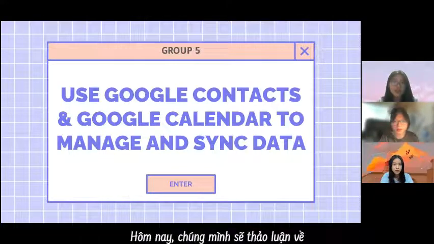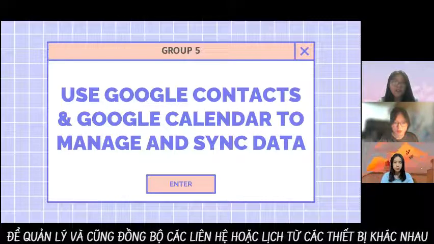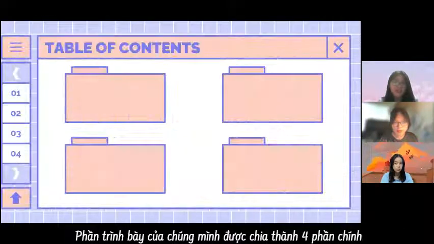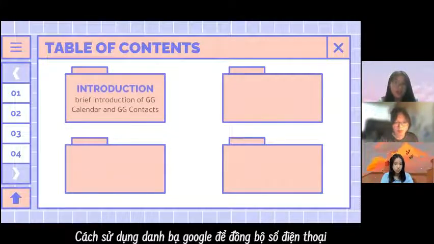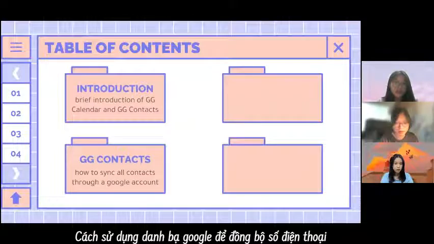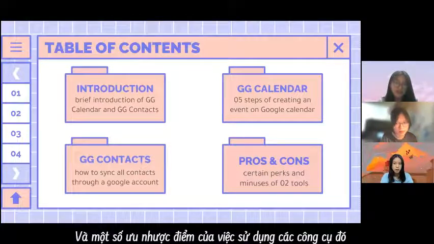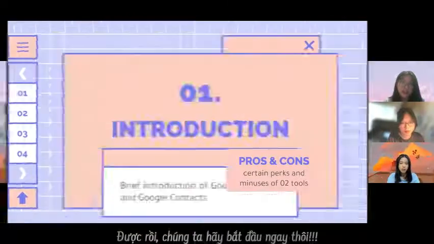So today we would like to take this opportunity to discuss the ways to use Google Contacts and Google Calendar to manage and also sync contacts or calendars from different devices. Our presentation is divided into 4 main parts: the general introduction, the ways to use Google Contacts to sync phone numbers, the method of using Google Calendar to manage some functions, and some pros and cons of using such tools. All right, without further ado, let's dive right in.